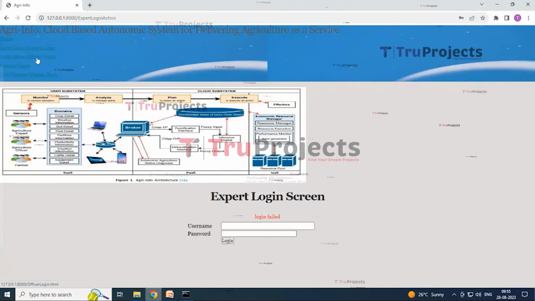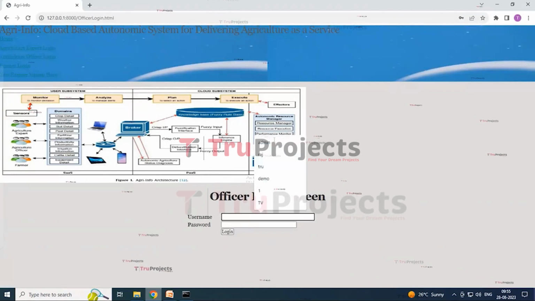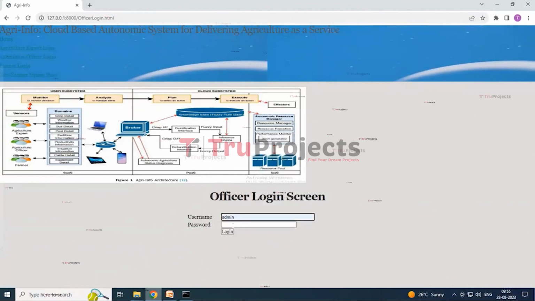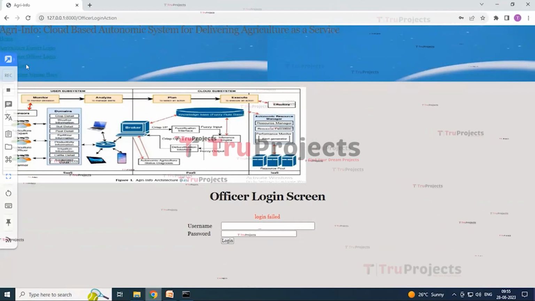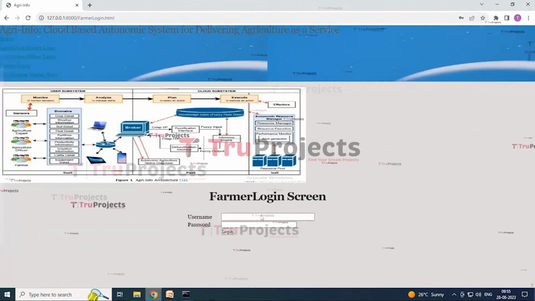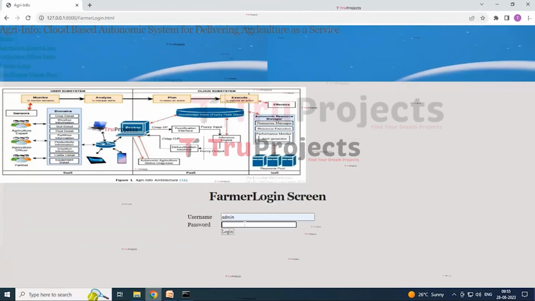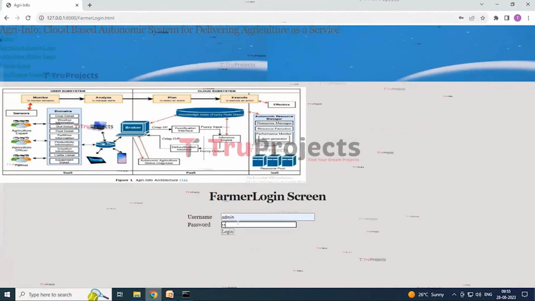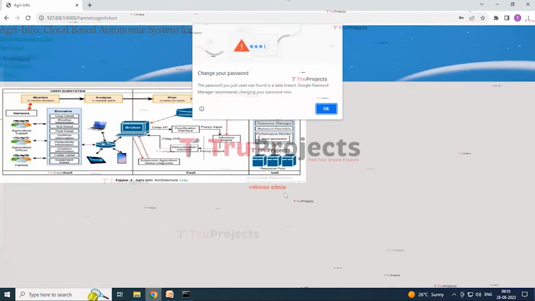Now click on the agricultural office login screen and simply enter the username and password which I made during registration. And similarly for the farmer login screen. Here it is showing welcome admin, and click on OK.